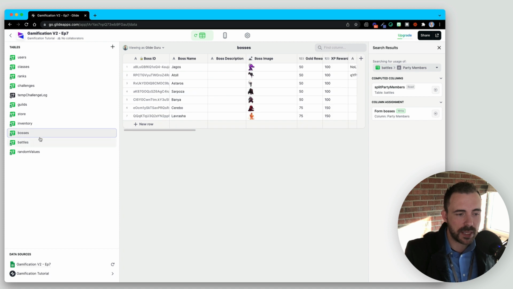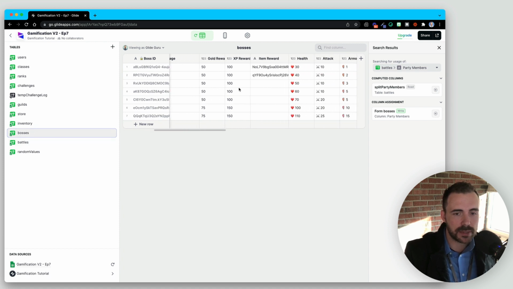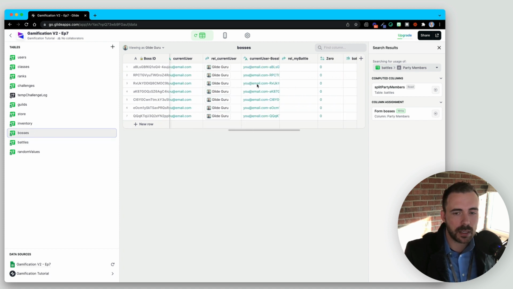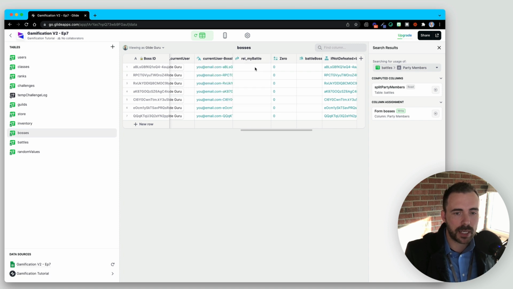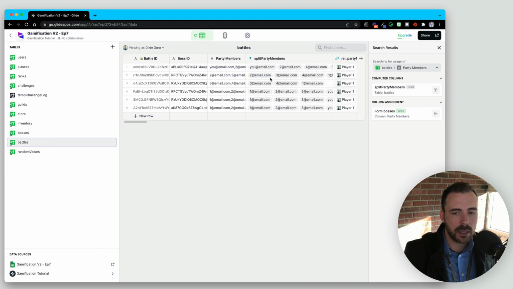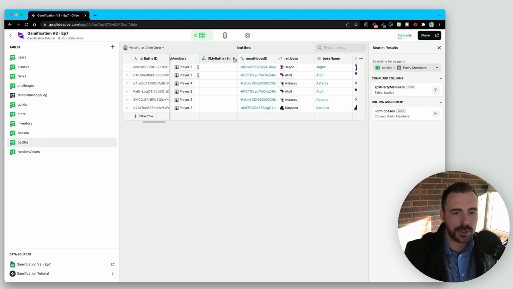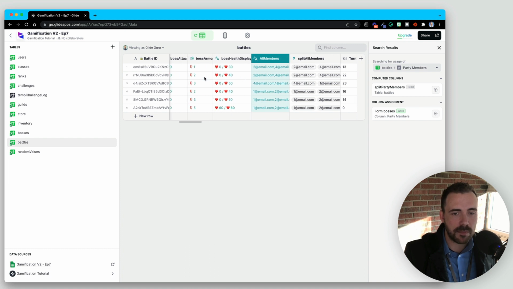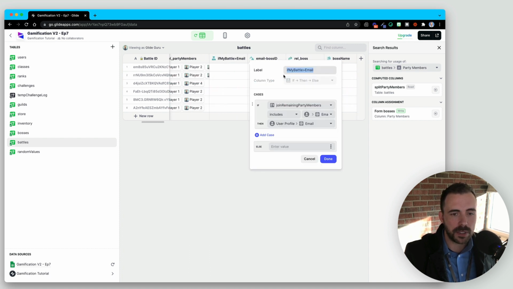So what we did in the bosses sheet, to determine if it's my battle, is we're relating this current user boss ID to the battle's email boss ID. So if it's this one here, this if my battle email, you see it's empty now because I was defeated. But really I've already defeated these bosses, so my email should still be there.